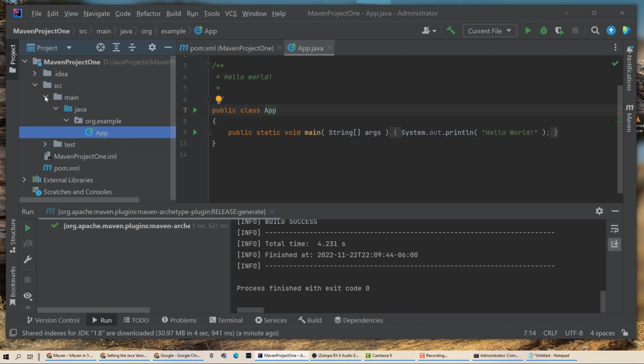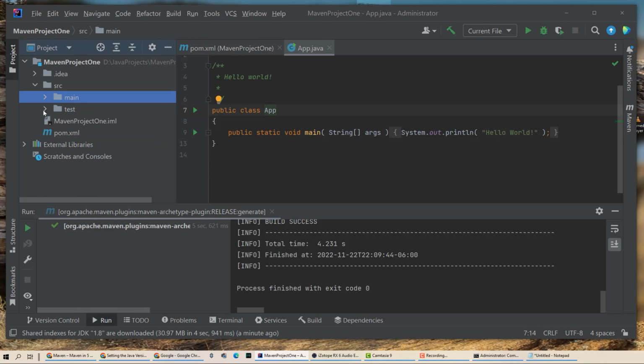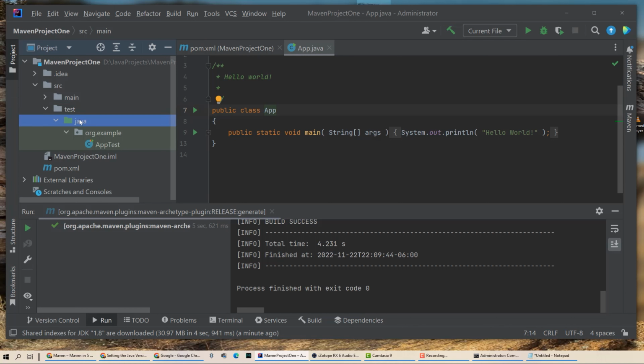Now, next you're going to see outside of main, we have test. Now, this is pretty cool, too. It set up a test folder. It set up a Java source directory in that test folder, and set up a package to match the main package in this test directory, org.example.